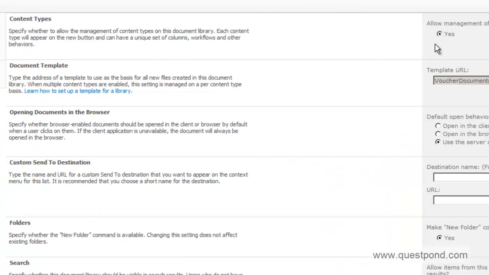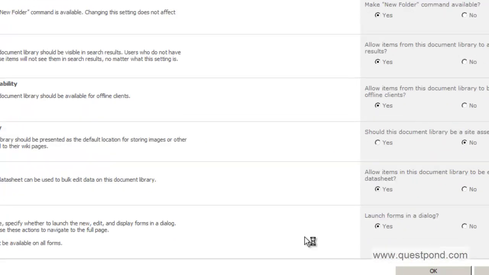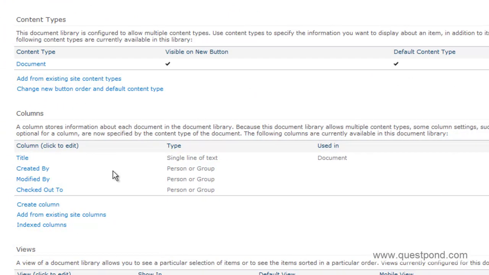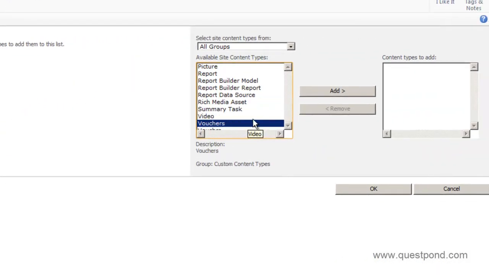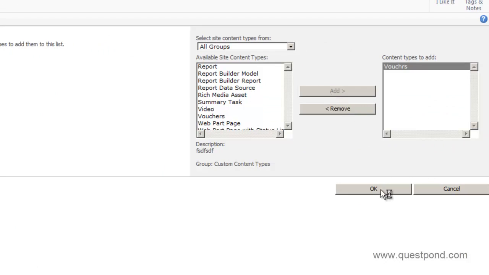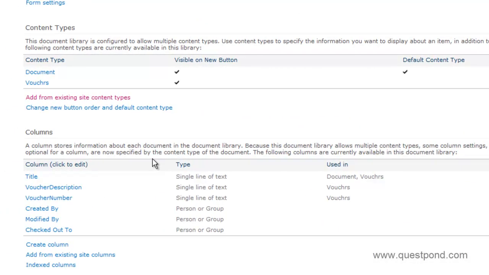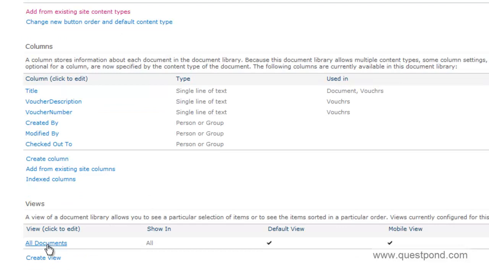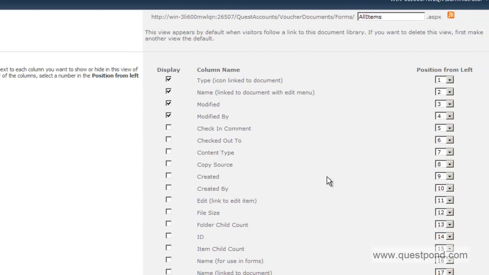Always remember that you have to allow management of content types, or else you won't be able to attach. Add existing content type. Let's say vouchers. Okay, and you can see that there is title, voucher description, voucher number. Also, let's ensure that everything should be displayed.